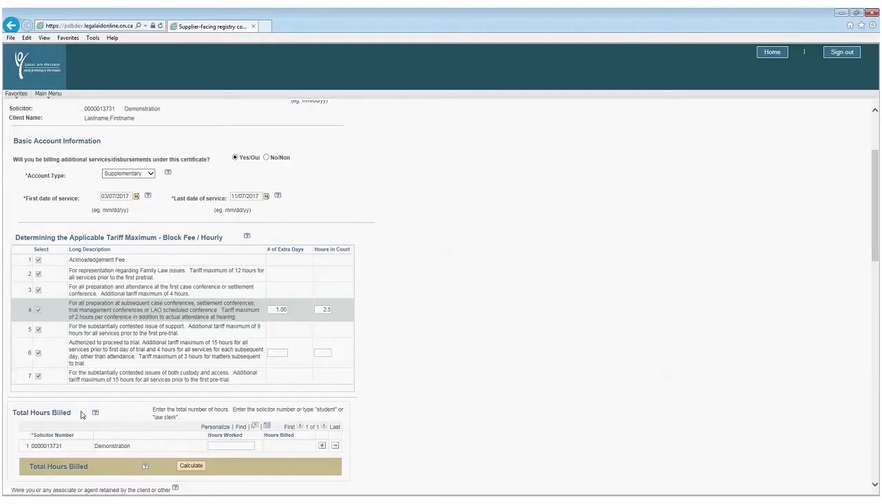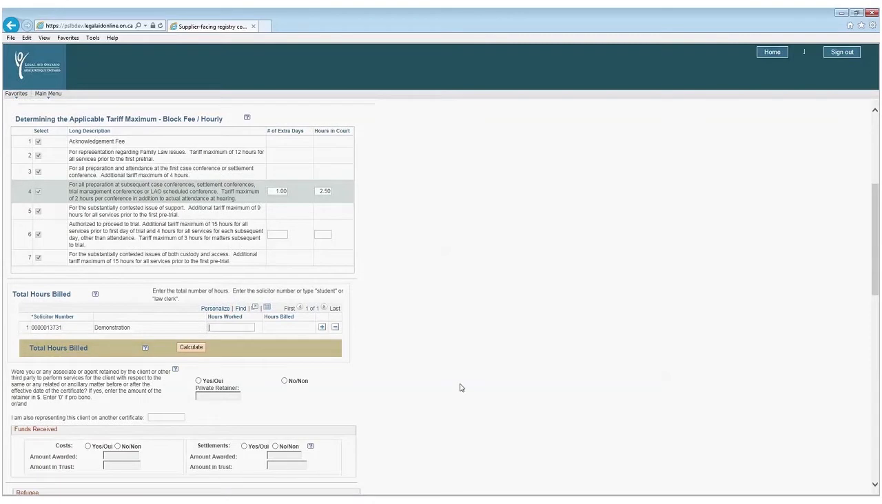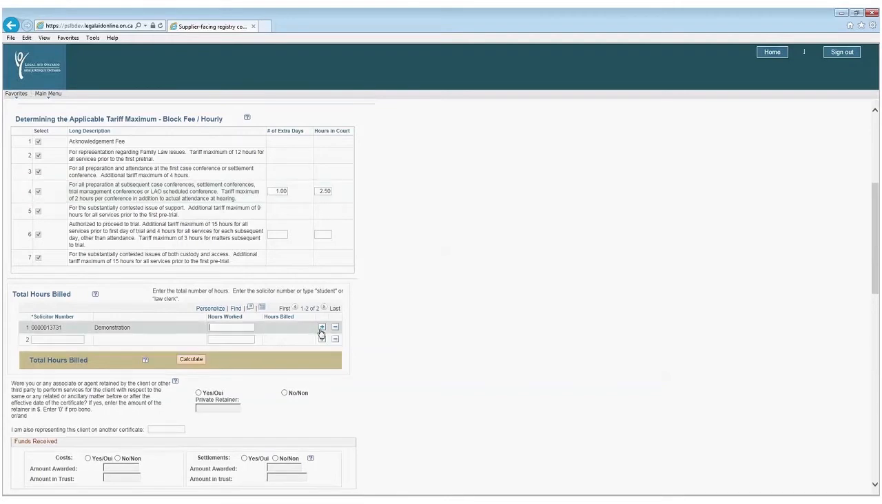Total hours billed. The acknowledging lawyer and their solicitor number will be pre-populated in this section. When you're entering the total hours billed, you must enter each service provider's hours separately in the hours worked field. Click on the plus sign to add another row for additional service providers, including lawyers who acted as your agent, articling students, or law clerks. In order to enter another lawyer's time, you must have their solicitor number.